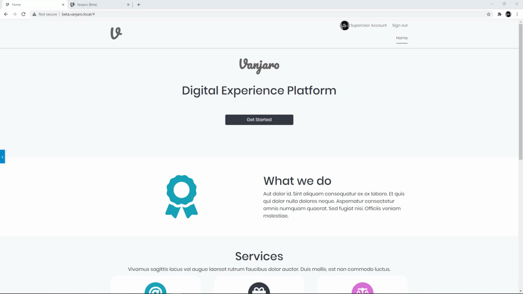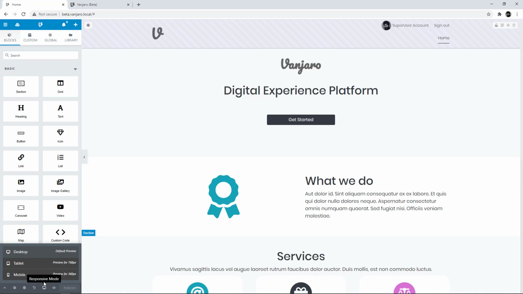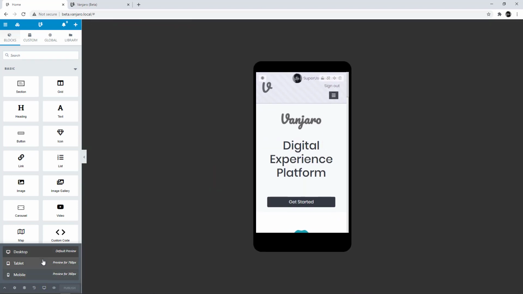Content created with Vanjaro is responsive and mobile friendly out of the box. Let's go ahead and take a look. We can very quickly preview what the content looks like in a tablet or a mobile device. Now this is pretty cool.